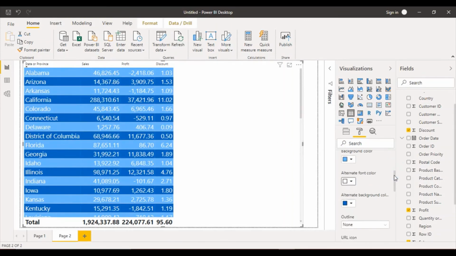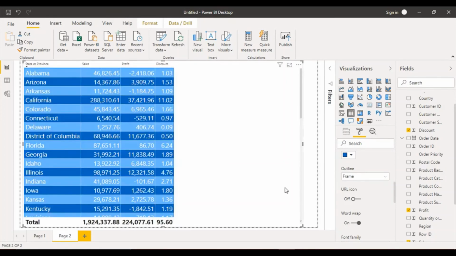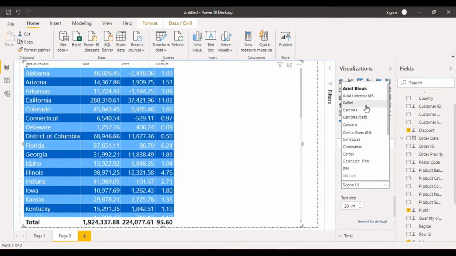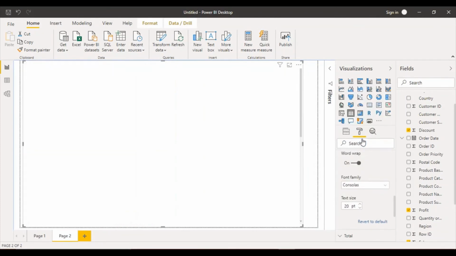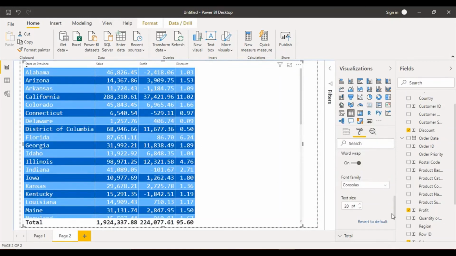That is the font color, the background color. Then you can also choose if there must be an outline. If you select frame, you would get outlines on all four sides. But if you don't want a frame, you can choose top only, bottom only, left only, these are all pretty self-explanatory, so you can explore them for yourself. And if you want to change the font family, suppose Consolas, it's changed over here as well. Okay, so that was all about the values, how you can work with them.